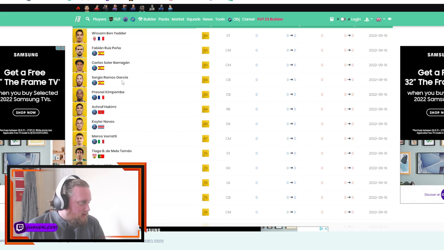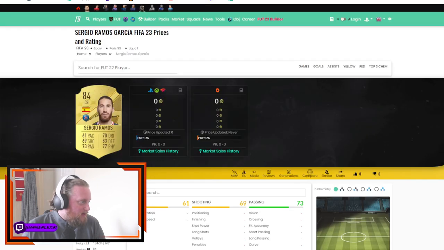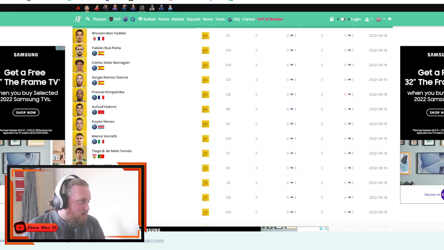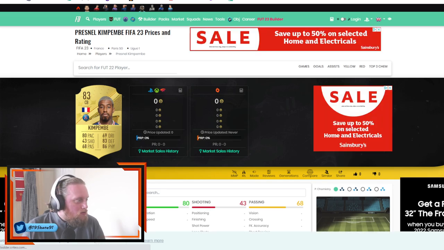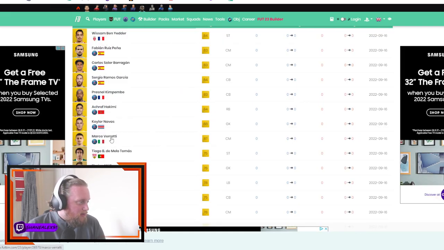Fabian Ruiz. Sergio Ramos. Massively downgraded on the pace. We've seen 61 pace. 84 rated now. Kimpembe. Going to be a goat again. Another French centre-back, man. They've got so many good centre-backs. It's crazy, man. Verratti, I've seen.